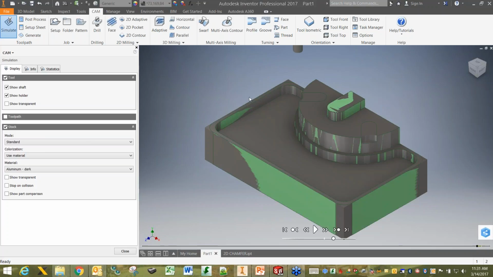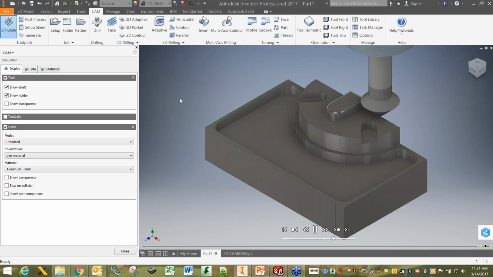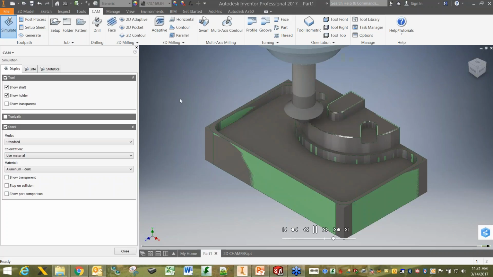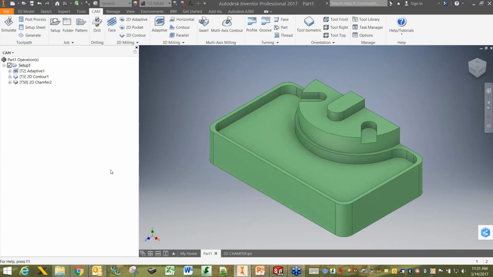And now we want to see what happens. So now we'll hit the play button. It does the slot and then the chamfer. And see how it stops here? It knows that it doesn't want to run into that area there. So just smart software.